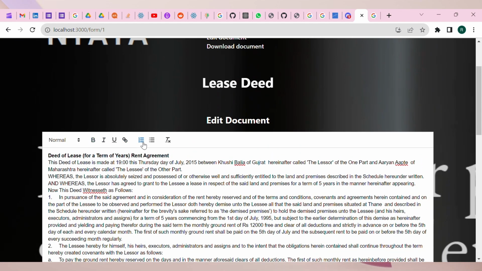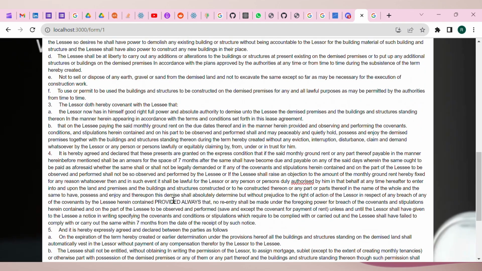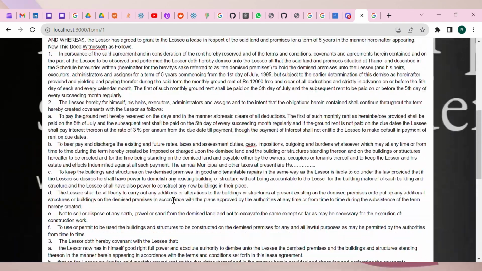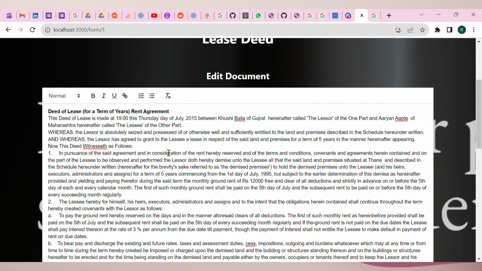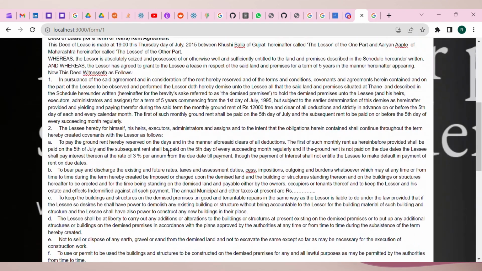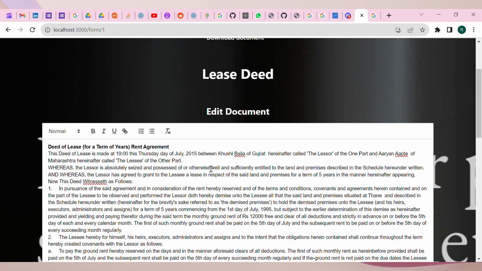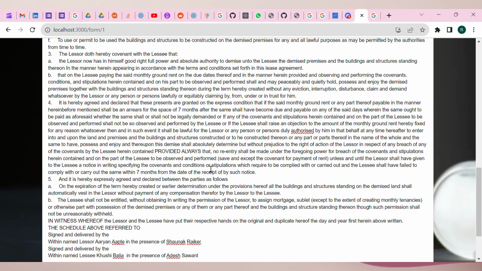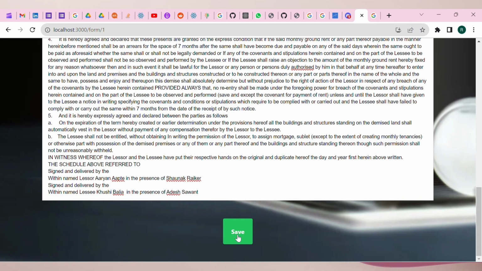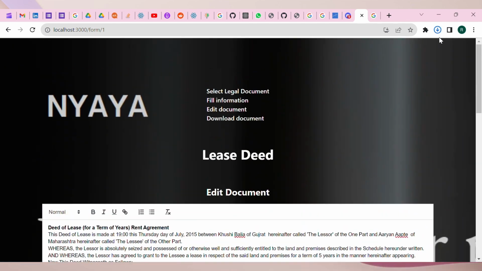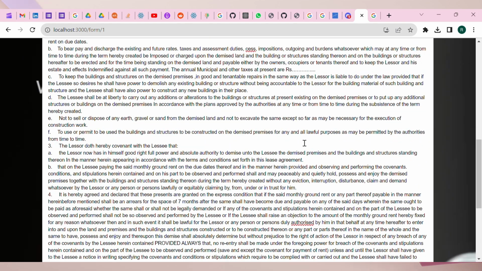Also there are various options, just like there is in Word, for bold, italic and all. So this is a proper editor which will be inside the site itself after the document has been generated, and once the user thinks the document has been correctly formatted and it is good for submitting, he can save the document, and the document will be available to download. It will be in a docx format which can be saved as a PDF and submitted. So yeah, this was it for the legal document generator.